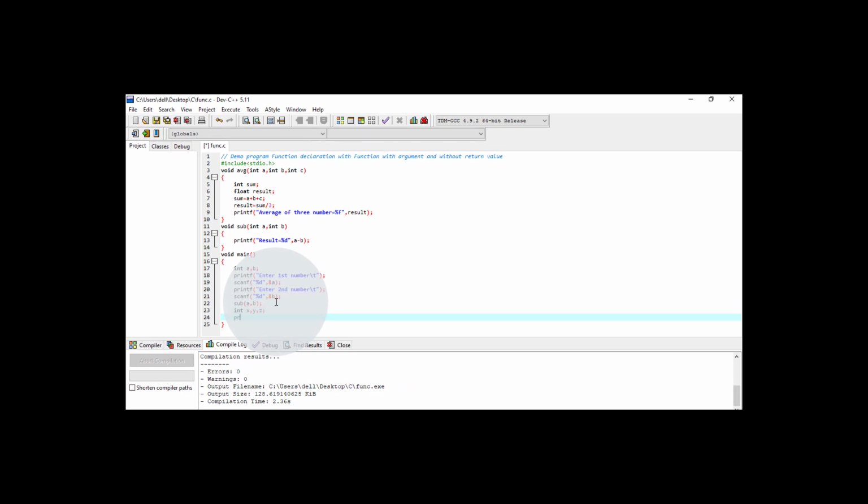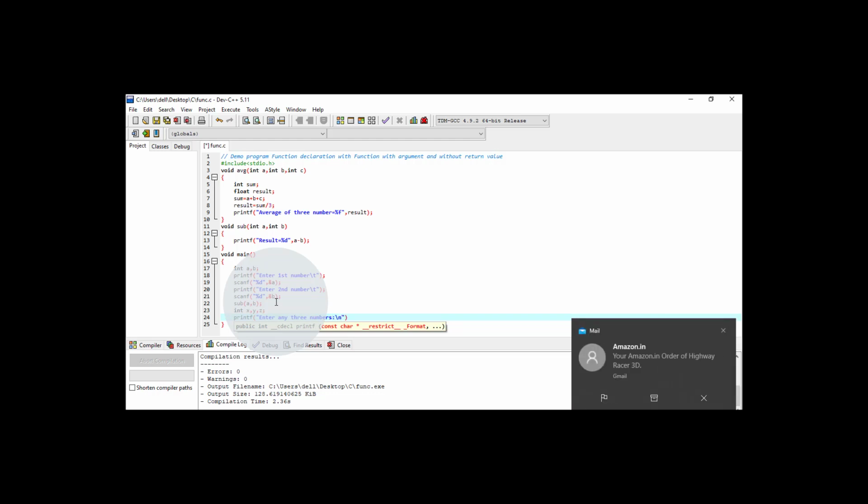So here I am writing a message for the user to enter the three numbers. Here I am writing "enter any three numbers", and I'm using the \n escape sequence here, and at the end put the semicolon.